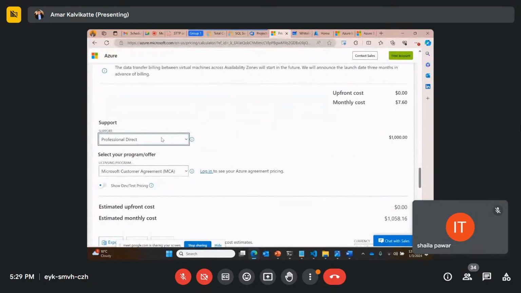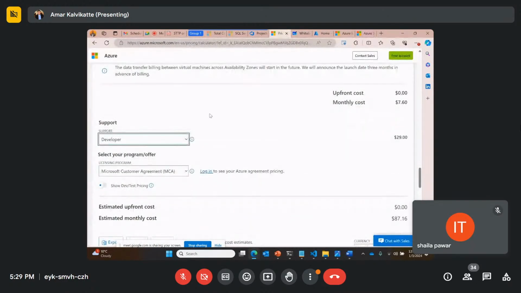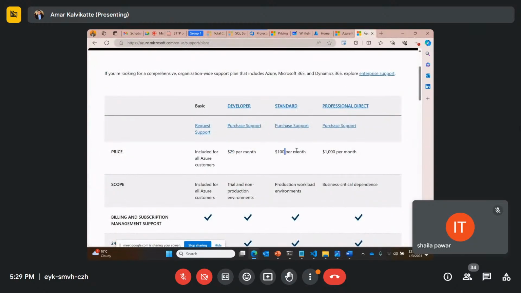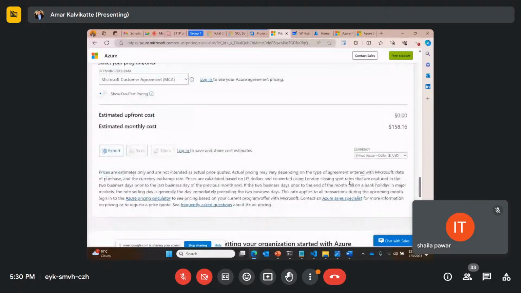If you choose developer 29, which is exactly the same price. There is nothing like Microsoft taking something different. If you choose standard, it goes 100, which is 100. And then obviously the more things you use, accordingly they will start billing you. Any questions so far? And that is how you can calculate, hey, what is my estimated monthly cost going to be.